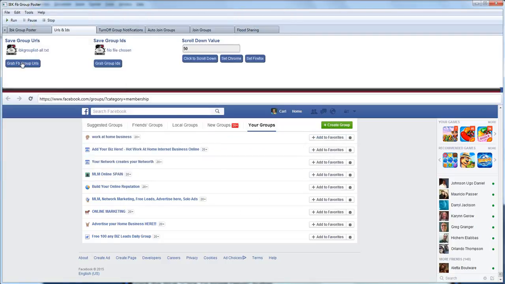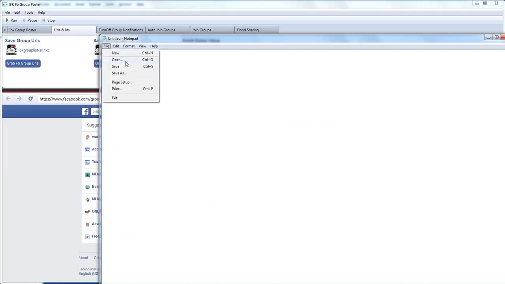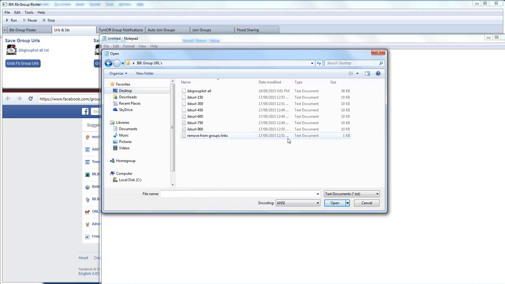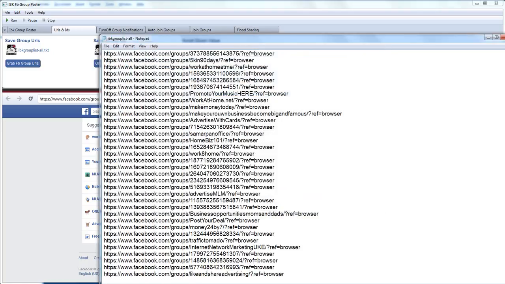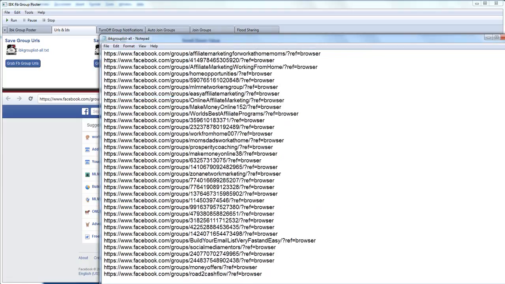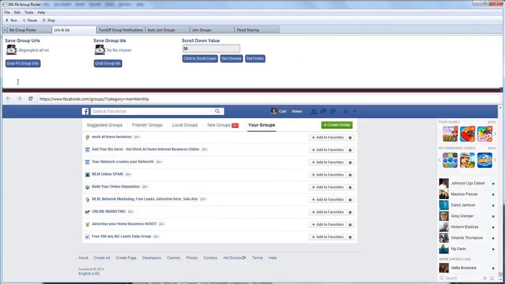So now I'm going to click on Grab Face Group URLs. Now, what this has done is it's grabbed them all. It doesn't really pop up and show you that it's done it, but it's actually done all the groups. So I'm going to go in and open up that folder. Okay, and here's my group folder, and here's my all. So now it's got all of my groups loaded, all the way down. Okay, so the next thing that I'm going to do is my group IDs.